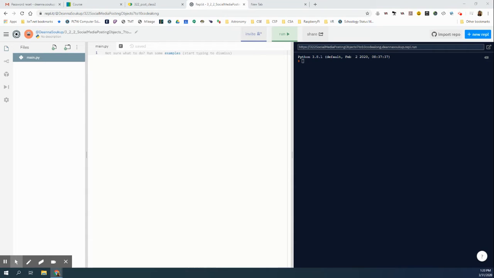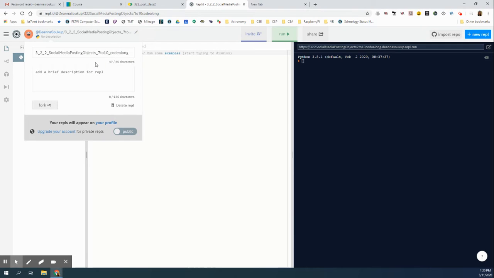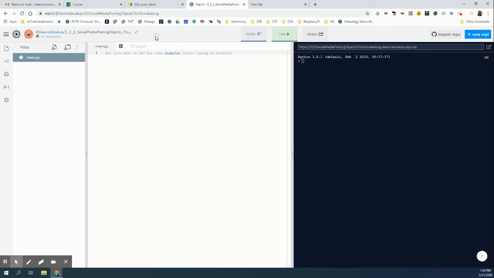Hi, I'm going to do a code along for you for 322 social media posting objects steps 7 through 10. So the first thing I need to do is get my file set up in my new replit, and I've named my replit with the code along 322.